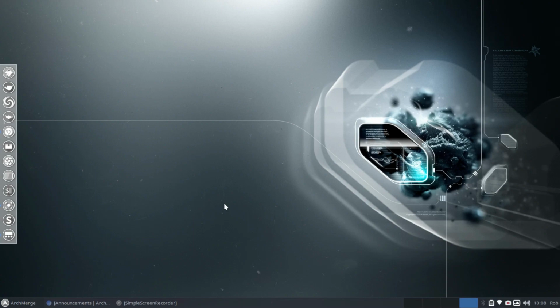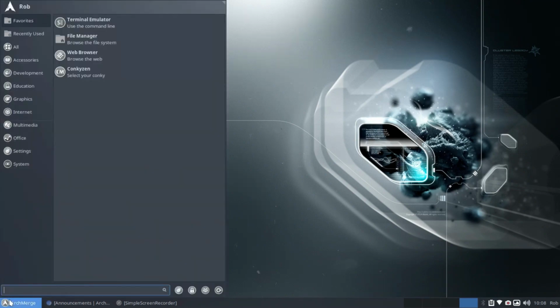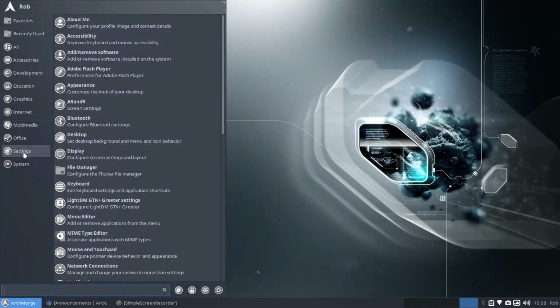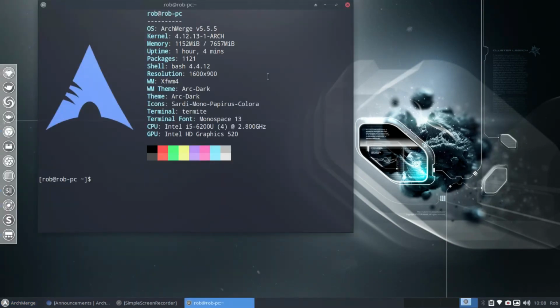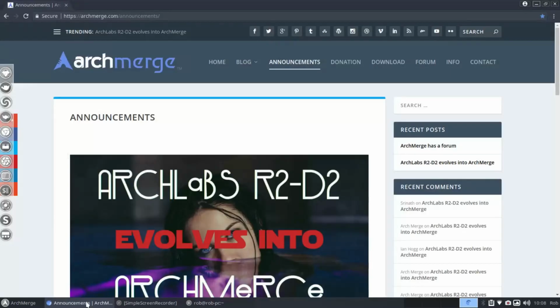The other thing I want to talk about here is that this is an extremely fast system. At cold boot, I came in right at 552 megabytes of RAM usage, which I think is very respectable. But let's go over here to system and HTOP. Now, I've got screen recording running, and I've got a browser open, so I'm over a gig.